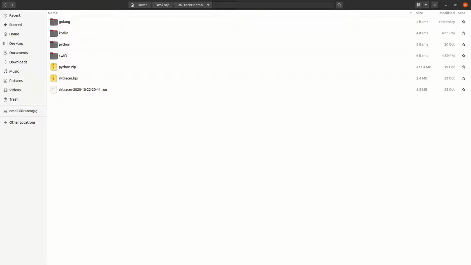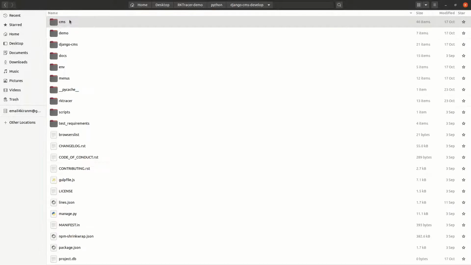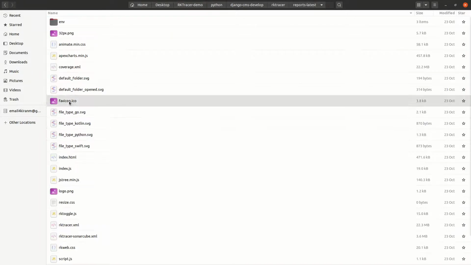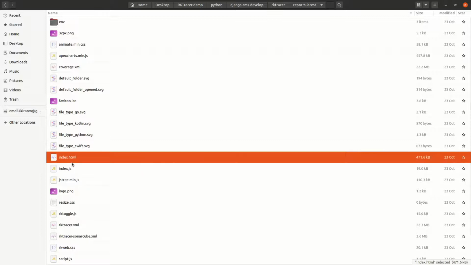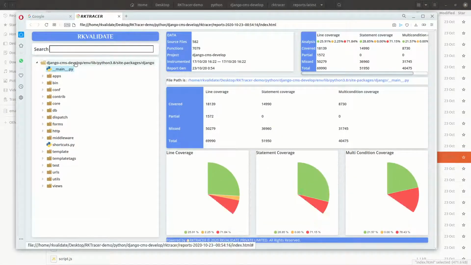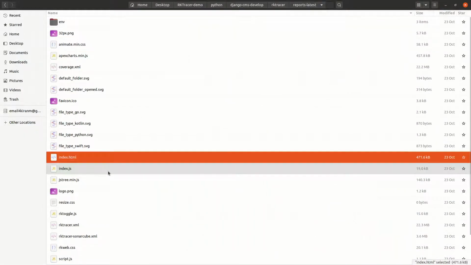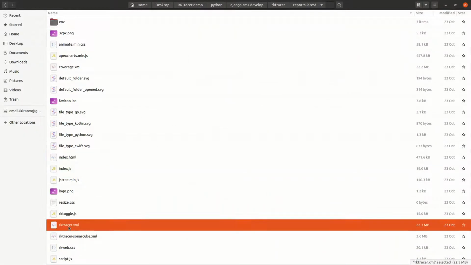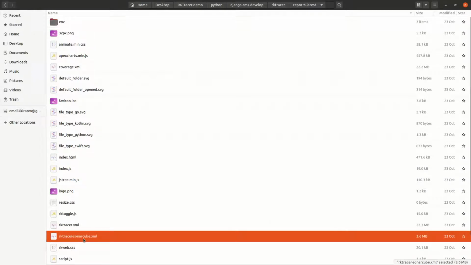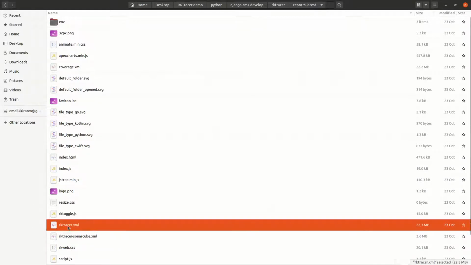Once we generate the report, for example, let's say we have this Django CMS project, and here is the HTML report that was generated. If I open this, at a high level you can see the code coverage and those details. Along with this, the RKTracer tool will also generate an XML file and SonarQube XML files. We are going to feed this XML file, install the RKTracer plugin in Jenkins, and publish the report.